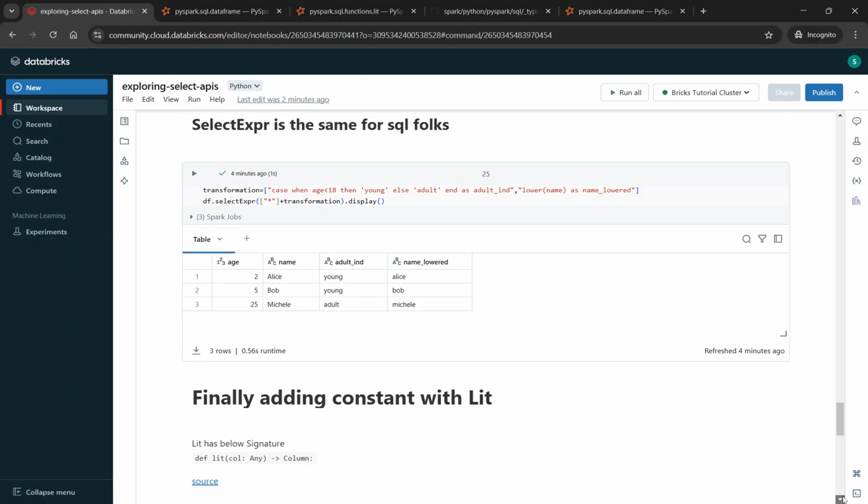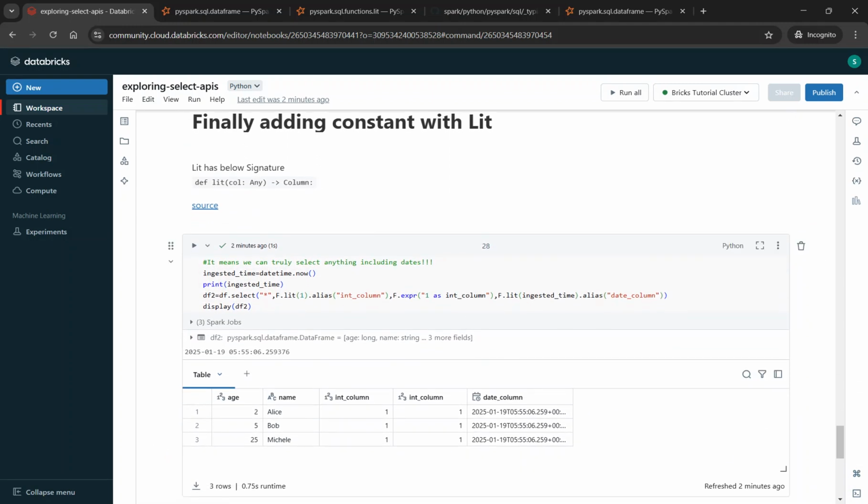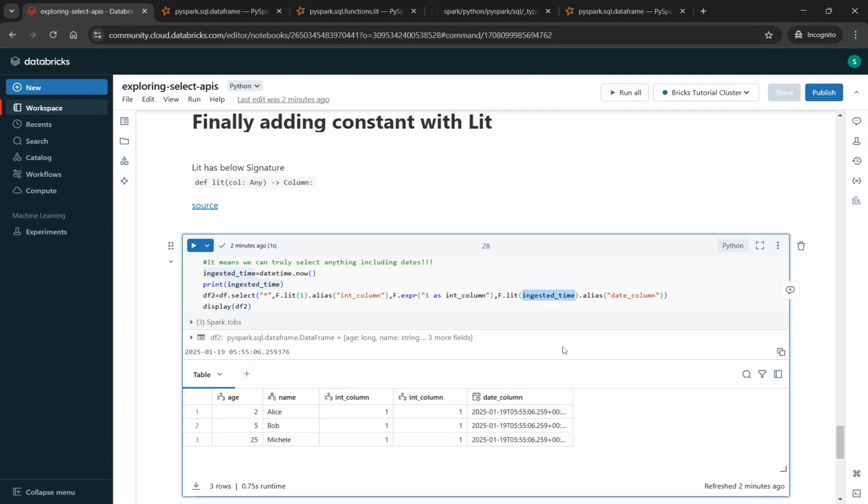And finally, constant columns will be useful especially when you want to add a constant value, or say you want to add something like an audit timestamp, say ingested time.